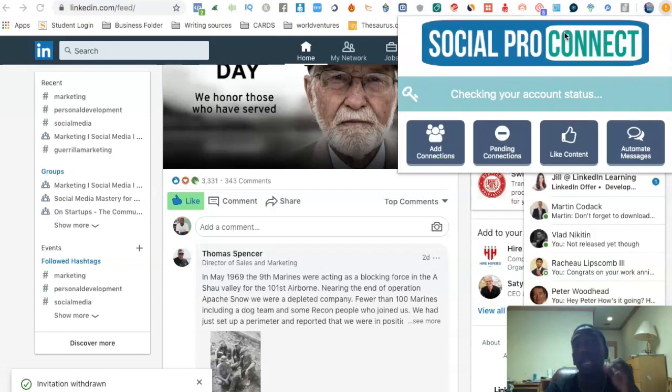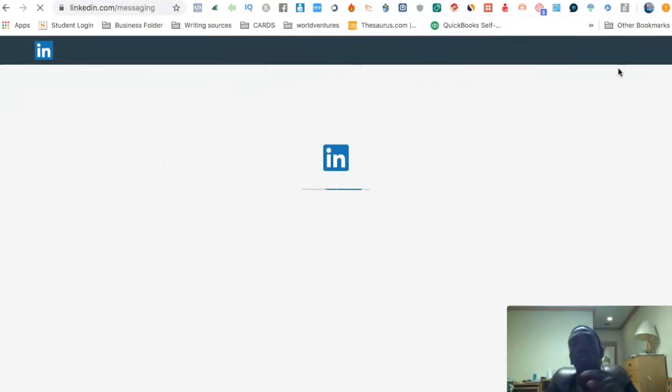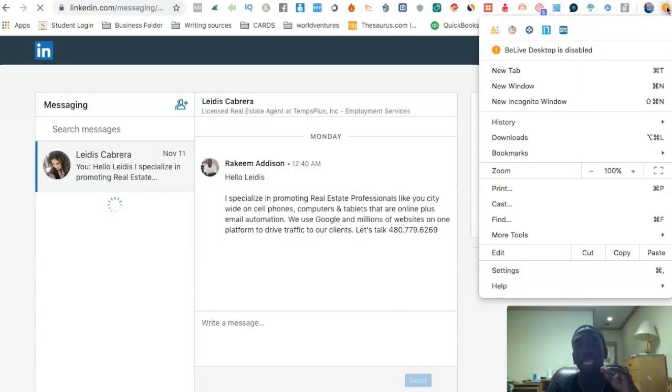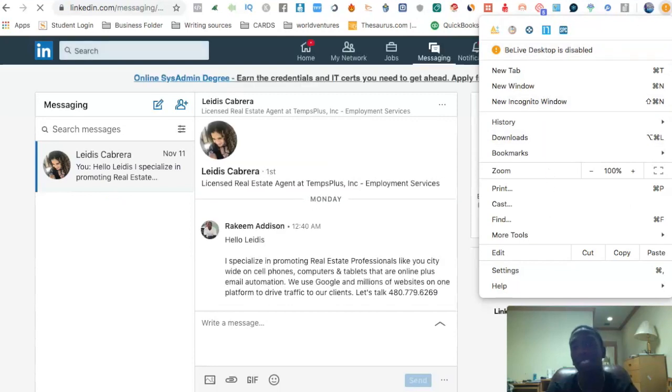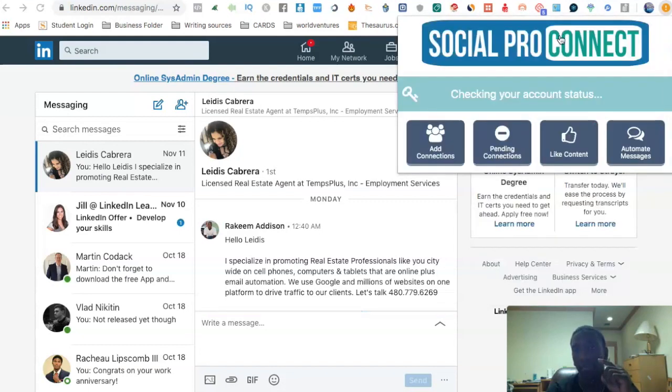And then the last part of the tool, the Social Pro Connect, is automate the messages. Basically, guys, this is simple. It's going to open up the Messages tab, and then all I'm going to have to do is hit the messaging tab again, and you're going to see it pop up over here in the right corner. All right, so let me go ahead and do it again.